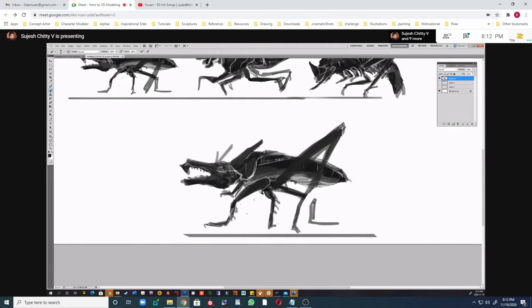So do you always start with black and white, or do you also start with colors when doing a concept? Once you get that good silhouette, then I start with black and whites, basically. So there you go, you got color already. So you change your brush to linear dodge to make brighter colors? Yeah, color dodge. Nice.